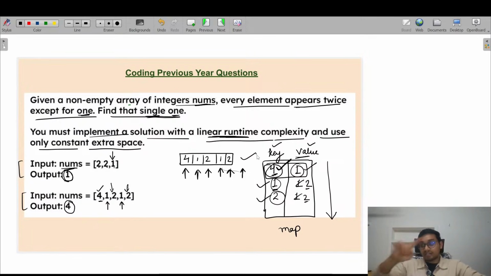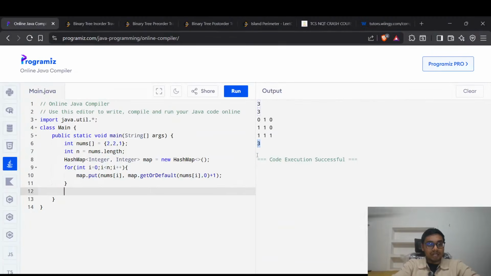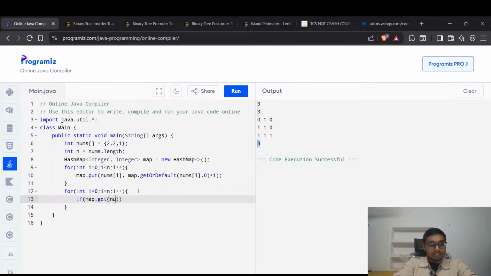So here I will traverse over the nums array and will check the corresponding frequency, right? So let's traverse over the nums array. Int i is equal to 0, i less than n, then i plus plus. Here I am going to check if map.get of this particular number, that is nums of i, what is the corresponding frequency value of that particular number.